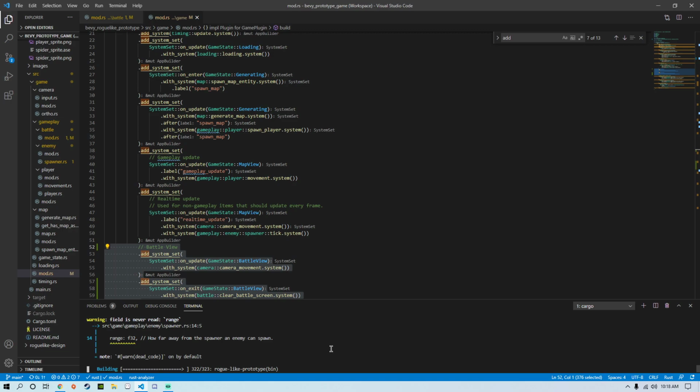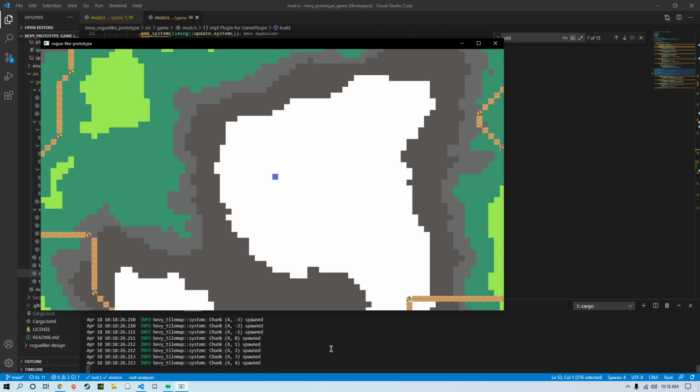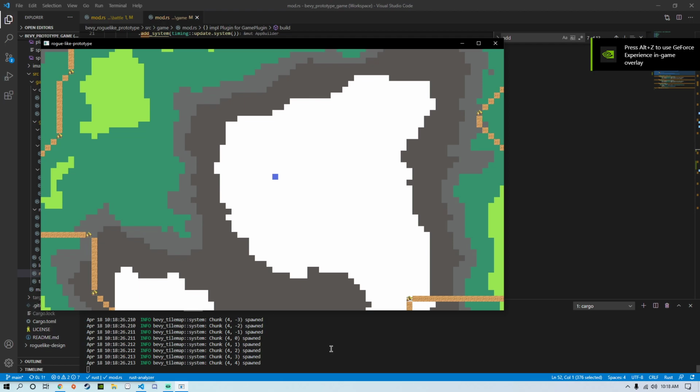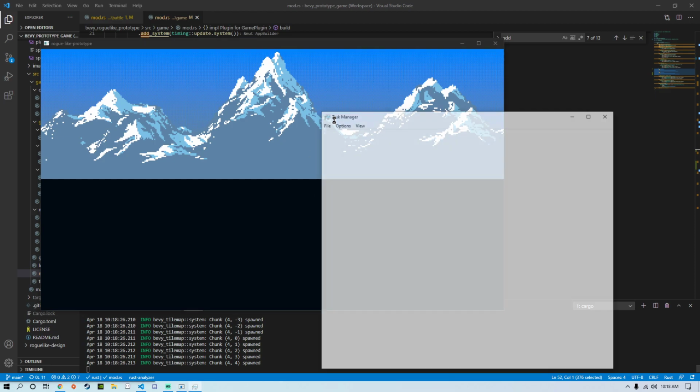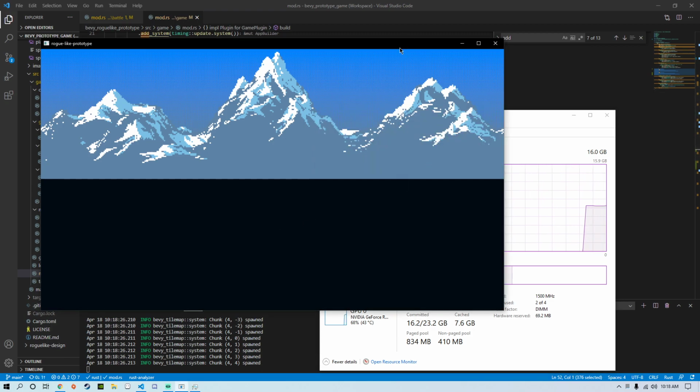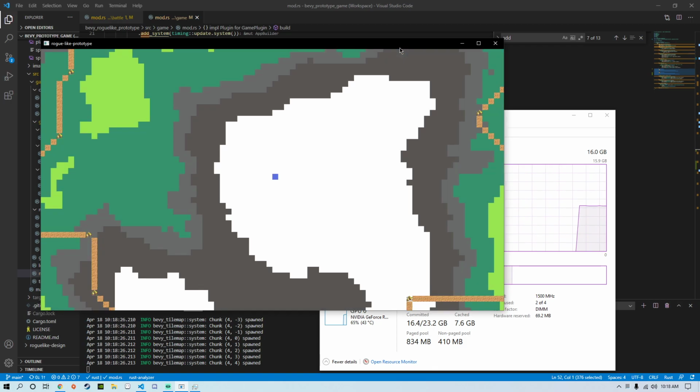See if we have any errors. The question is, how do we verify that it's being despawned? Like, am I just building memory right now because I'm doing that? Let's see. Doesn't appear like it.